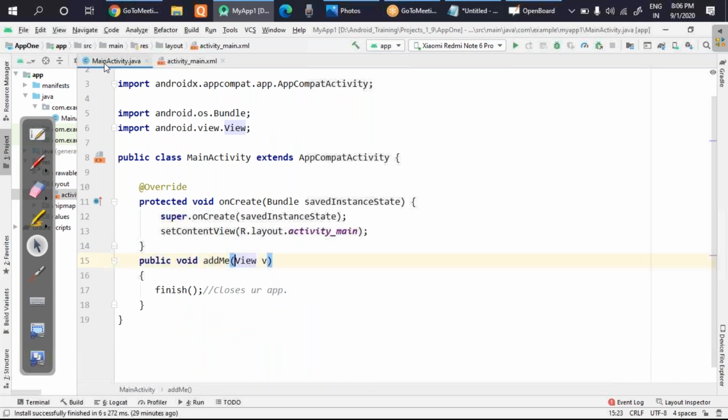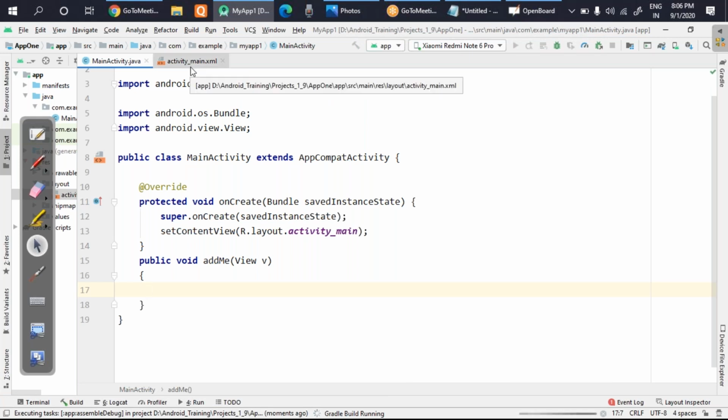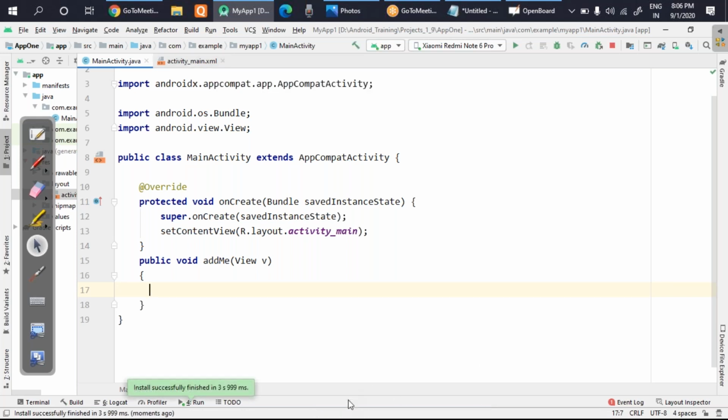Or let's do one thing. Let's write the code and run the program. Sometimes when you run the program, the error goes. So I'm just running the program, and running the program also will remove the error. We'll wait for some time until Gradle has done the task.